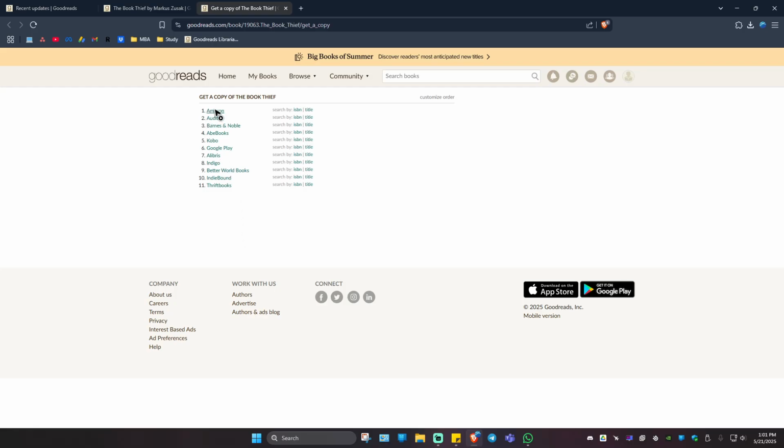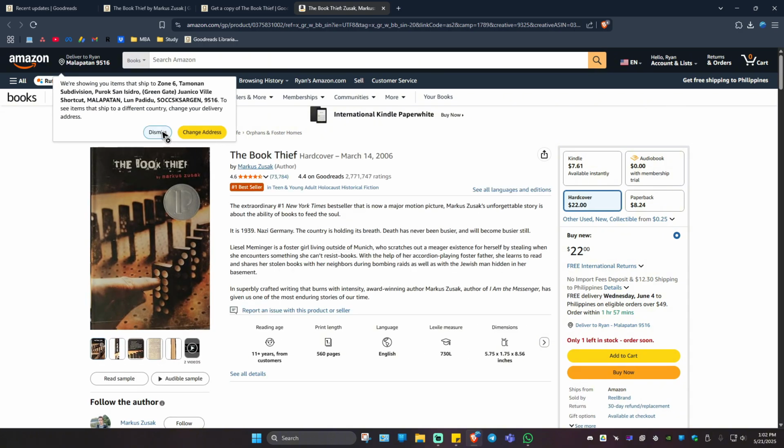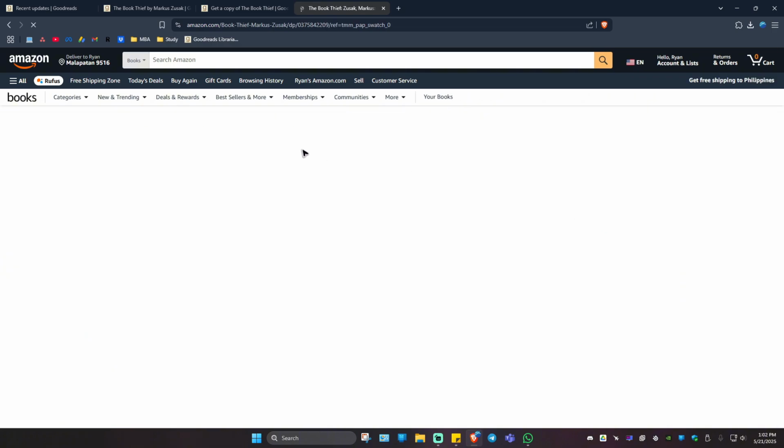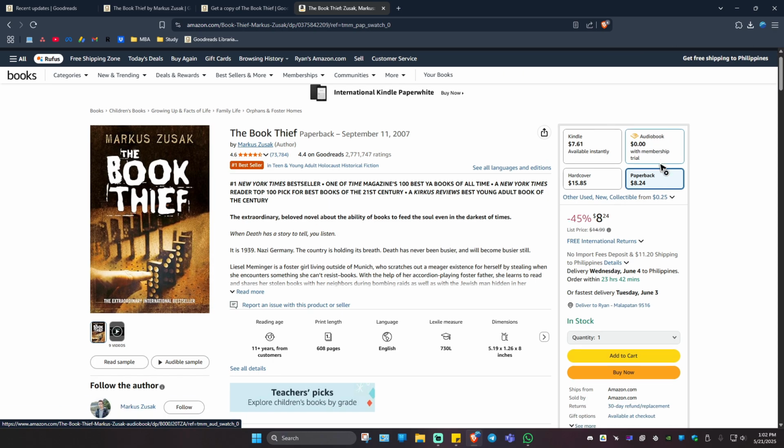Okay. Now, when we go over to Amazon right here, you can go ahead and get a hard copy like this one, hardcover. Okay, or you can buy it via Kindle, so it can be delivered straight to your Kindle account, or paperback right here. And if you have an audiobook membership, you can go ahead and use this one as well.